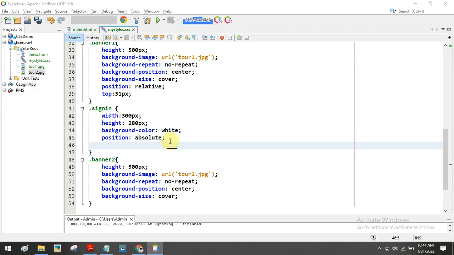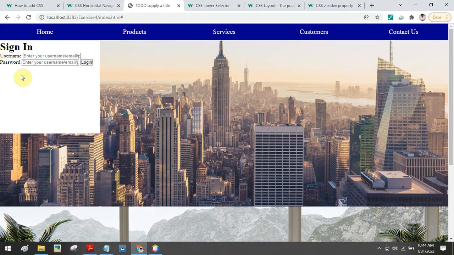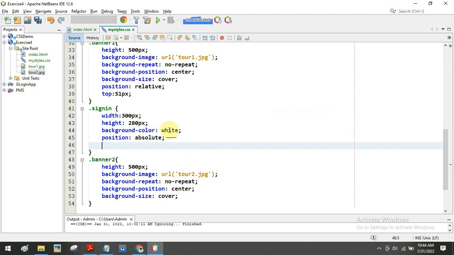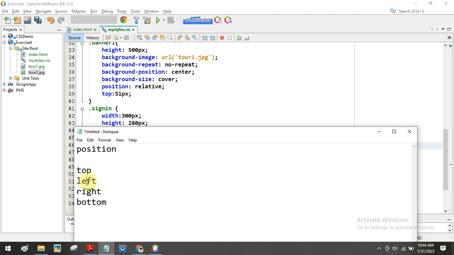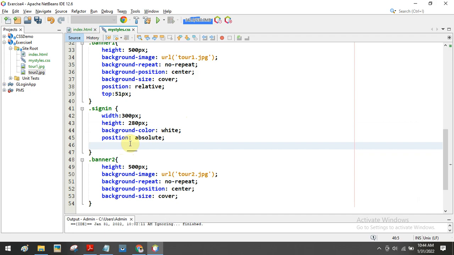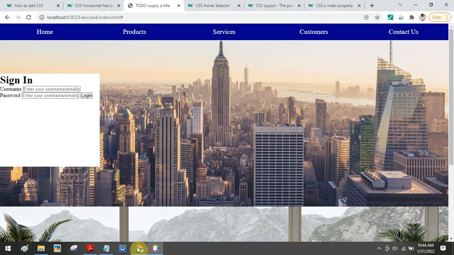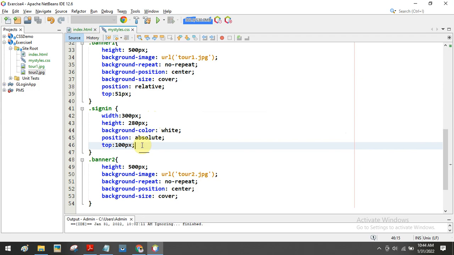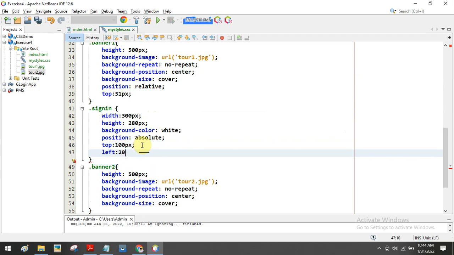Now I have to bring the sign in box a little down. So how to do that? We can use these properties, right: top, left, right, bottom. Mention top is equal to 200 or 100 pixel. Okay, let's try 100 pixel, how much it's coming. Top 100 pixel, right? So look at that, it's coming down. Okay, 100 pixel means it moves down by 100 pixel. Now I have to move the left side somewhat. So left I can adjust with 200 pixel.